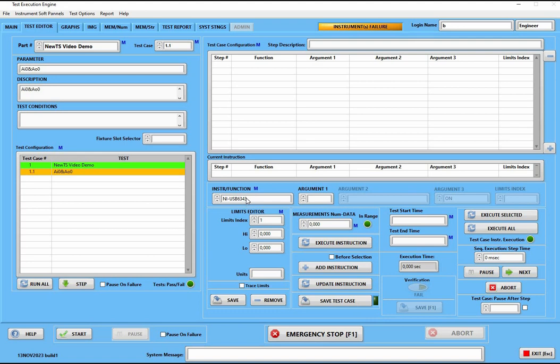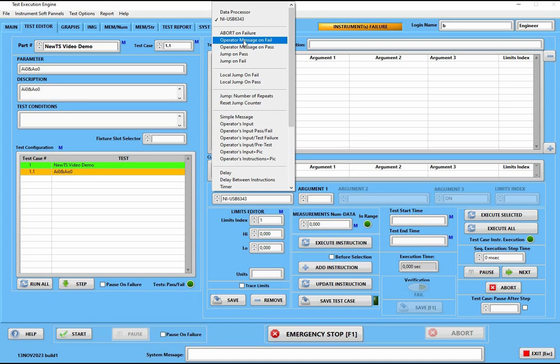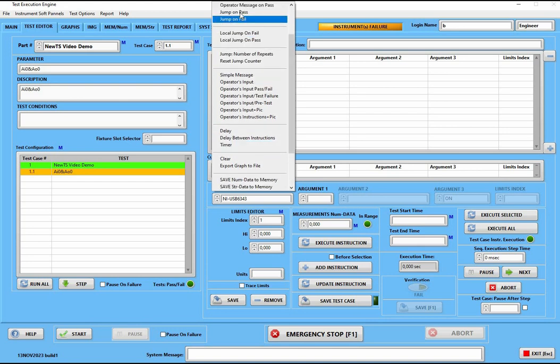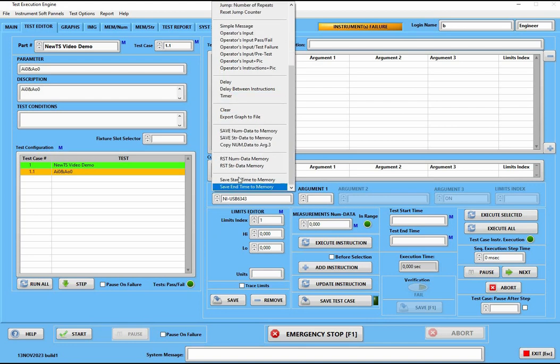As well as multiple execution engine specific functions, such as abort on failure, operator's message on fail, operator's message on pass, jump on fail, and many other functions. The local jump on fail allows to jump within the current test case, while the jump on fail or jump on pass allows continuing the test execution in another test case. There is also a set of operator messages, delays, timers, and more. These functions allow us to configure, practically, any test execution flow.